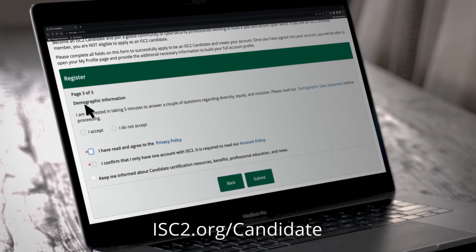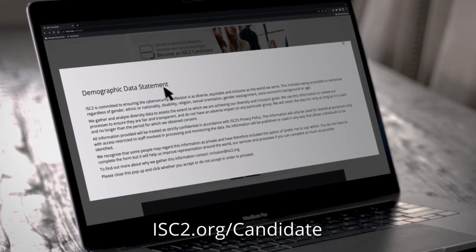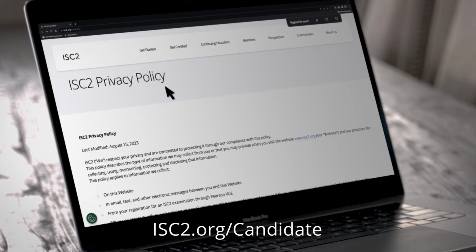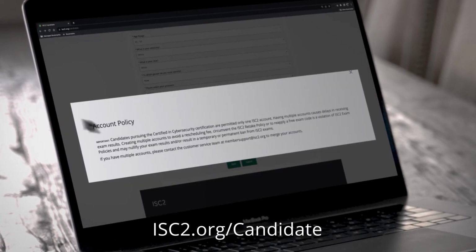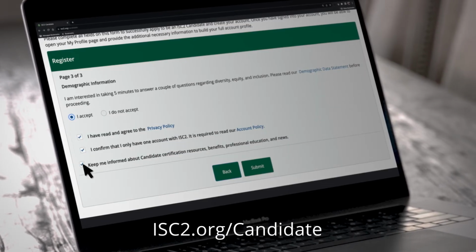On the third page of the application, click to read the demographic data statement, privacy policy, and account policy. Then click the applicable checkboxes next to them.